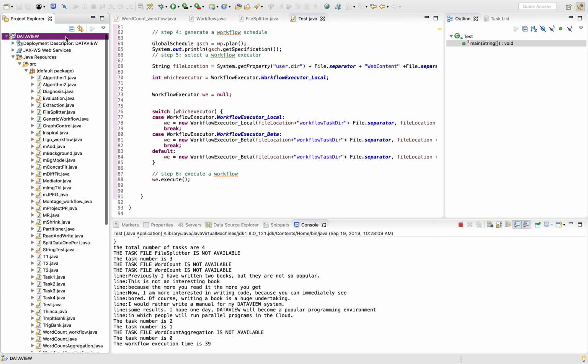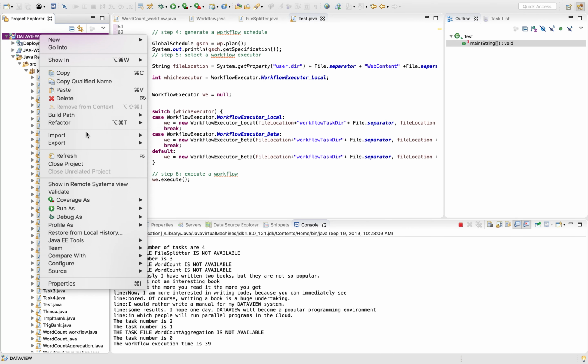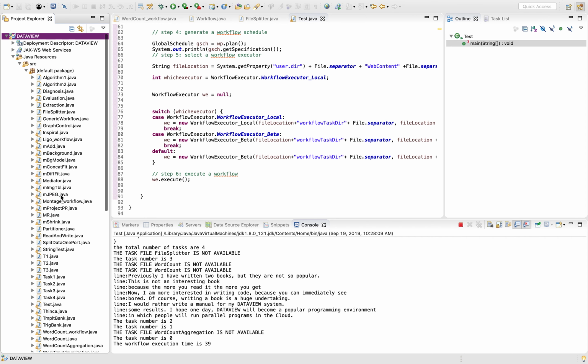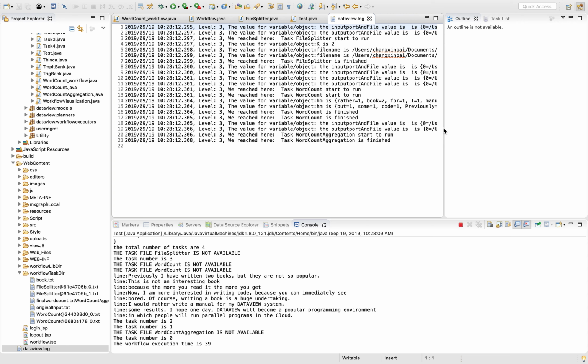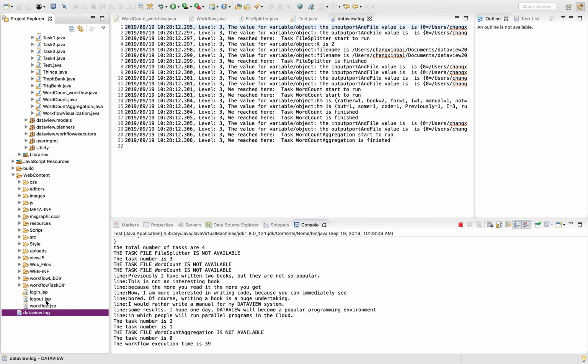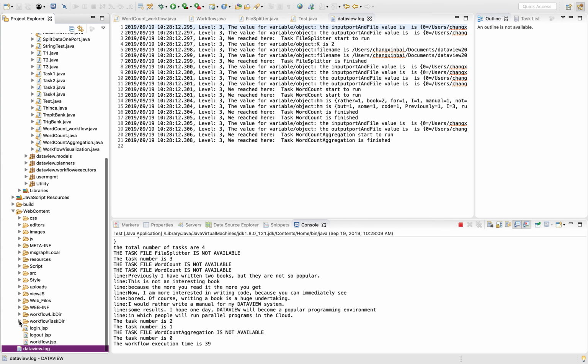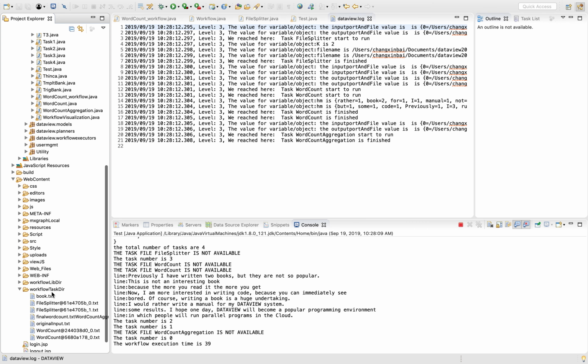Also we provide some opportunities to track the log file, so we can refresh this whole project and we can see we have the log file created. This information will show you how the workflow is executed in the local executor. And also we can check out our final result. All the intermediate data output and final output is under the workflow task directory. So this is the final word count, this is the final output.